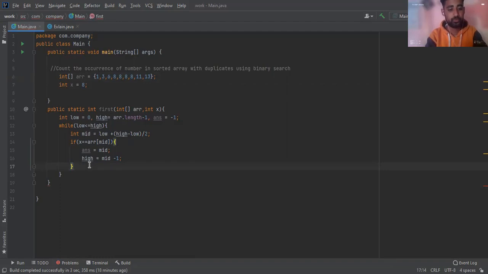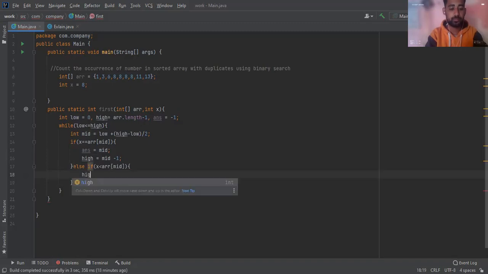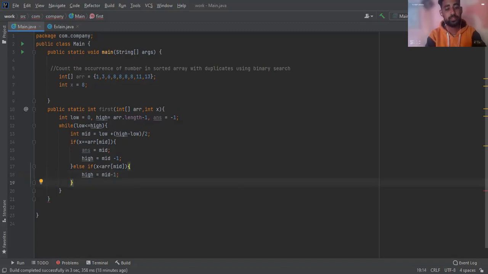Then we will do else if x is less than mid. If suppose there is nothing and x would be here, then we just repeat the same step, high equals mid minus 1. So basically it does the same.